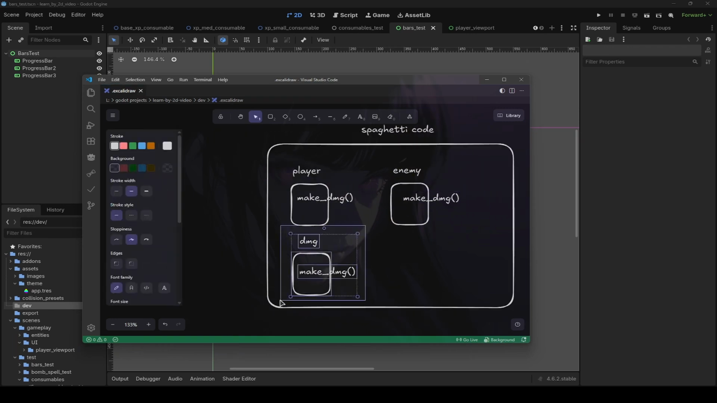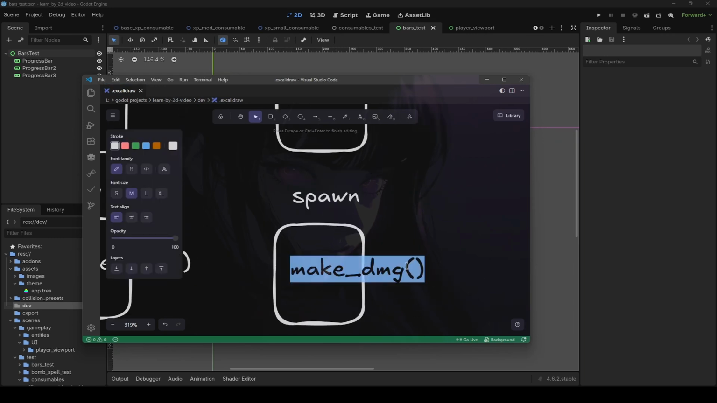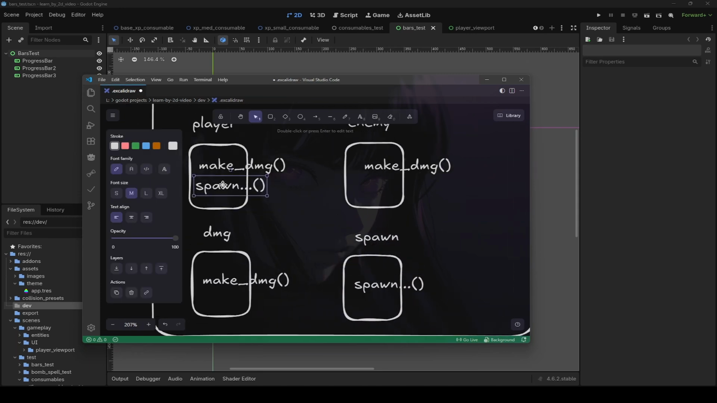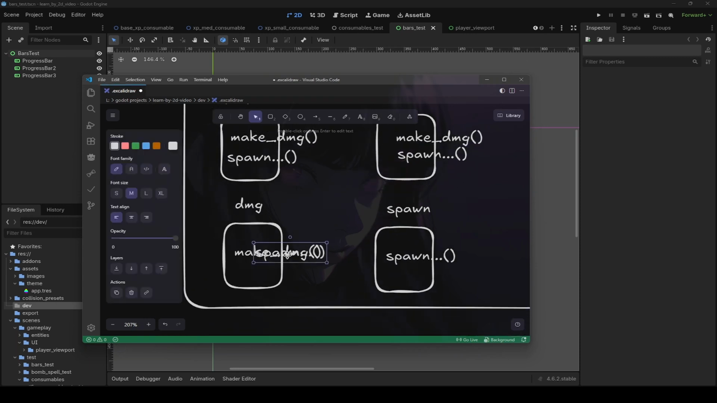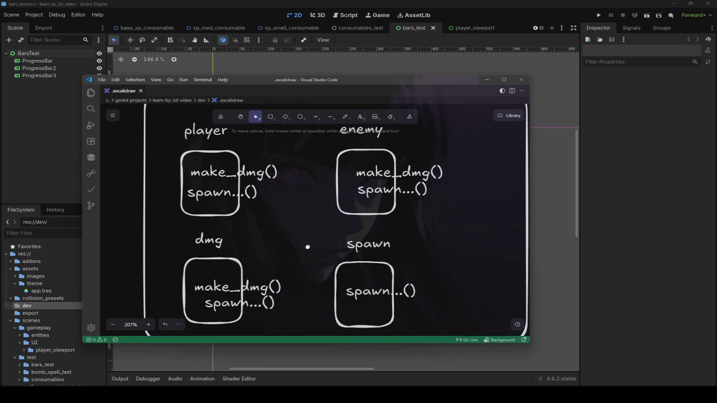Maybe you have another module like spawn, and you have functions here like create enemy or create particles. I will just call it spawn something, and the same thing, you just call the needed function in all needed places. When you make damage, you could also want to spawn some effect particles, sprites, and so on. And you can already see the problem.